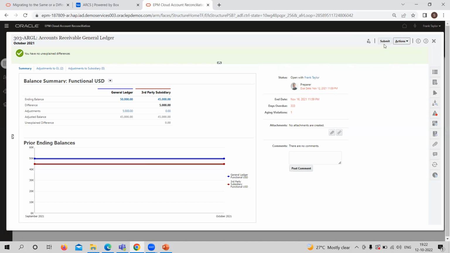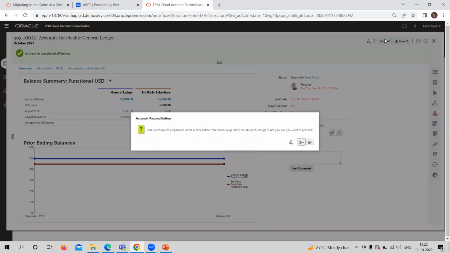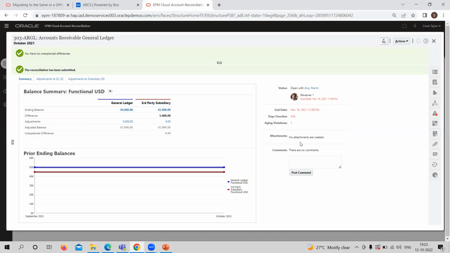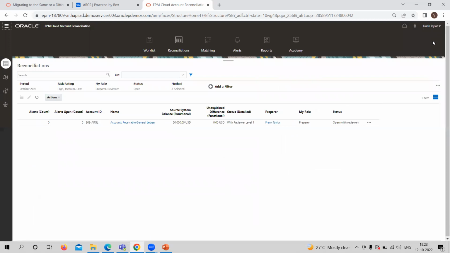Here I am showing you how to submit. I am submitting this reconciliation to the reviewer. Now I can see who the reviewer is. Until now the status was showing open with preparer, but after submitting this, it is showing open with reviewer.